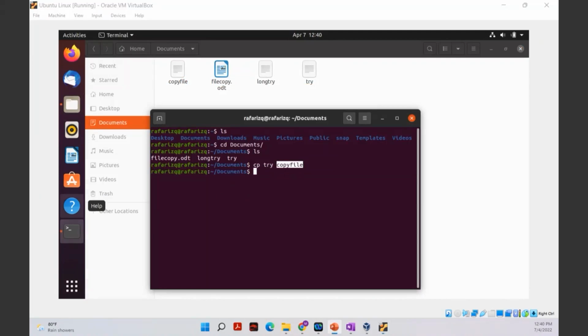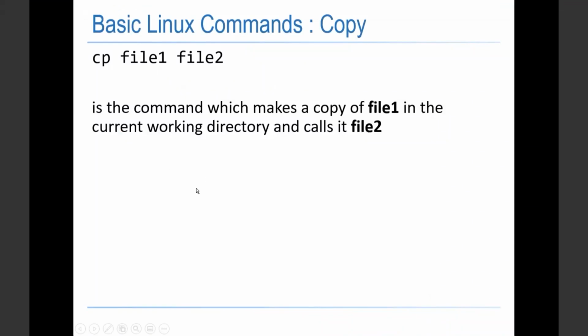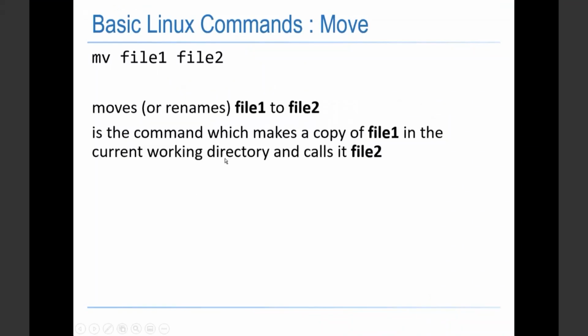And then next, we are going to look at the second one, which is mv. mv is for move. Move or rename file1 to file2 is the command which makes a copy of file1 in the current working directory and calls it file2. It means that you're going to move or rename that file. Let's see how it works.